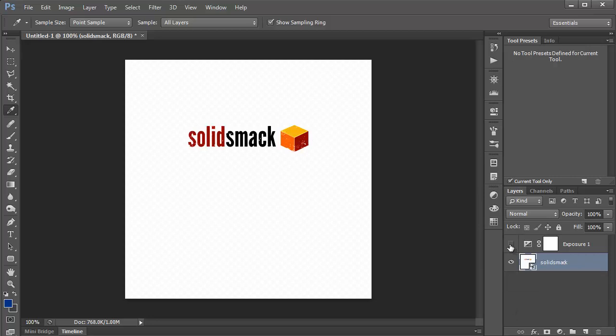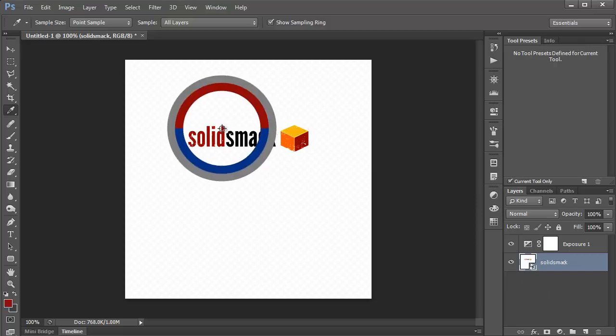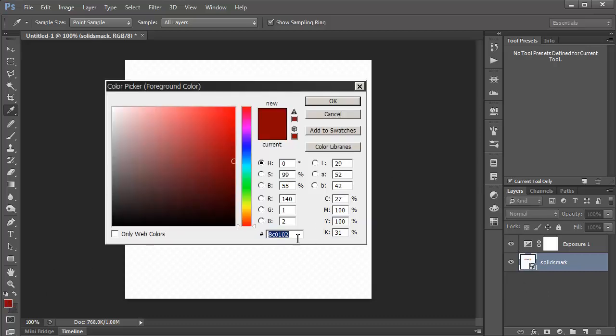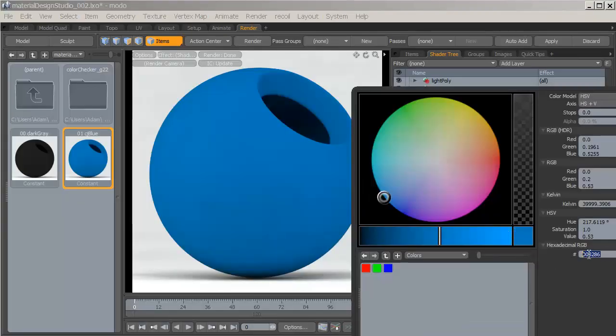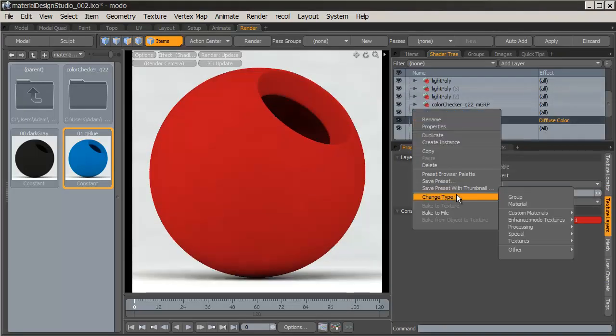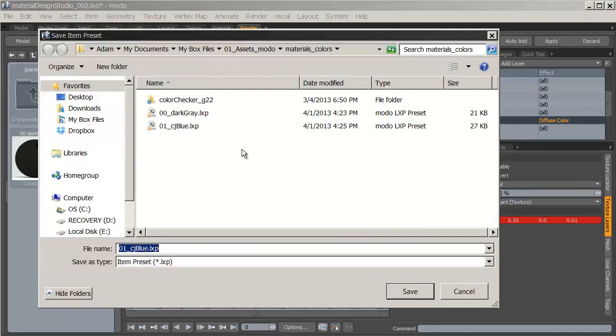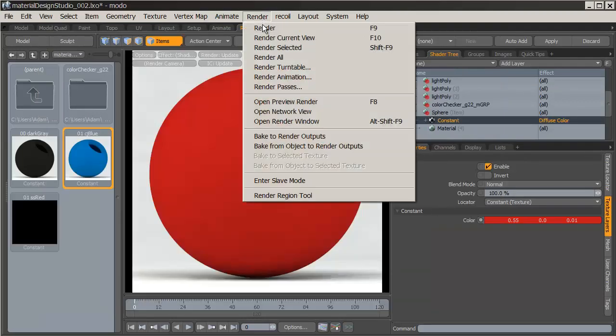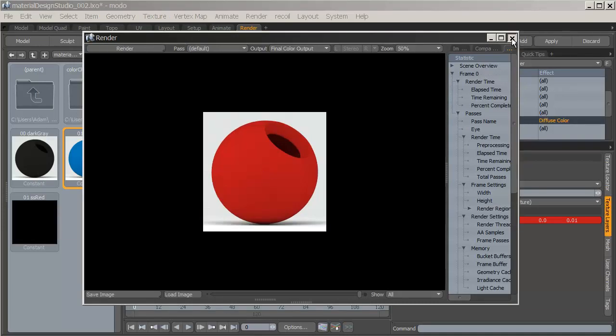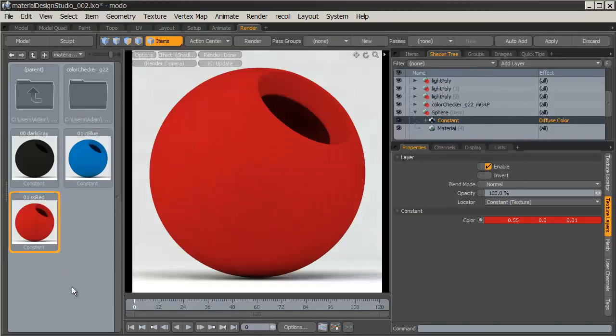Now if I hide the exposure layer, it comes back to the normal colors. But that exposure layer is already de-gammaing my colors. So I could grab this red color, for example. We'll grab its hex code, jump back over to Modo, repeat the same old thing. We'll paste that in, hit enter. We can right-click, save this preset. I'll save this as 01 SS Red, render, close that up, and replace icon with last render. Now we have colors to work with.